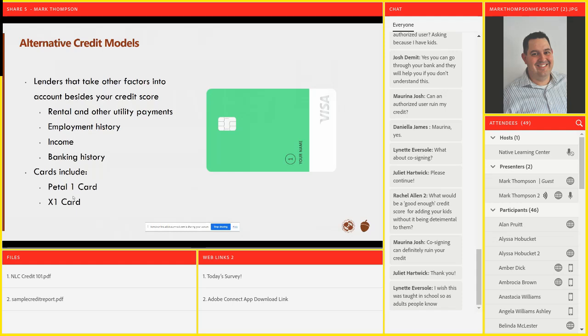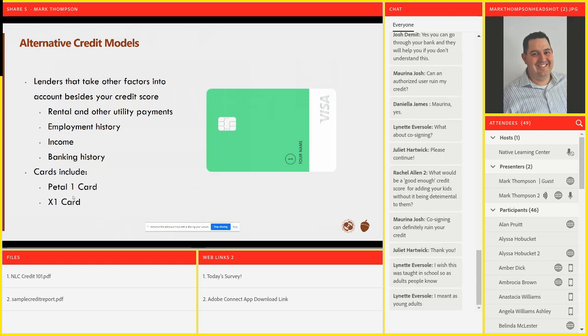So there's a number of different credit companies that are looking at ways to examine some of those different categories: rental and other utility payments, things like that, employment history, income, your banking history. So there are cards like the Pedal One card. That's what this looks like. It's a very simple card. They look at alternative factors. The X1 card, their main focus is on income, right?